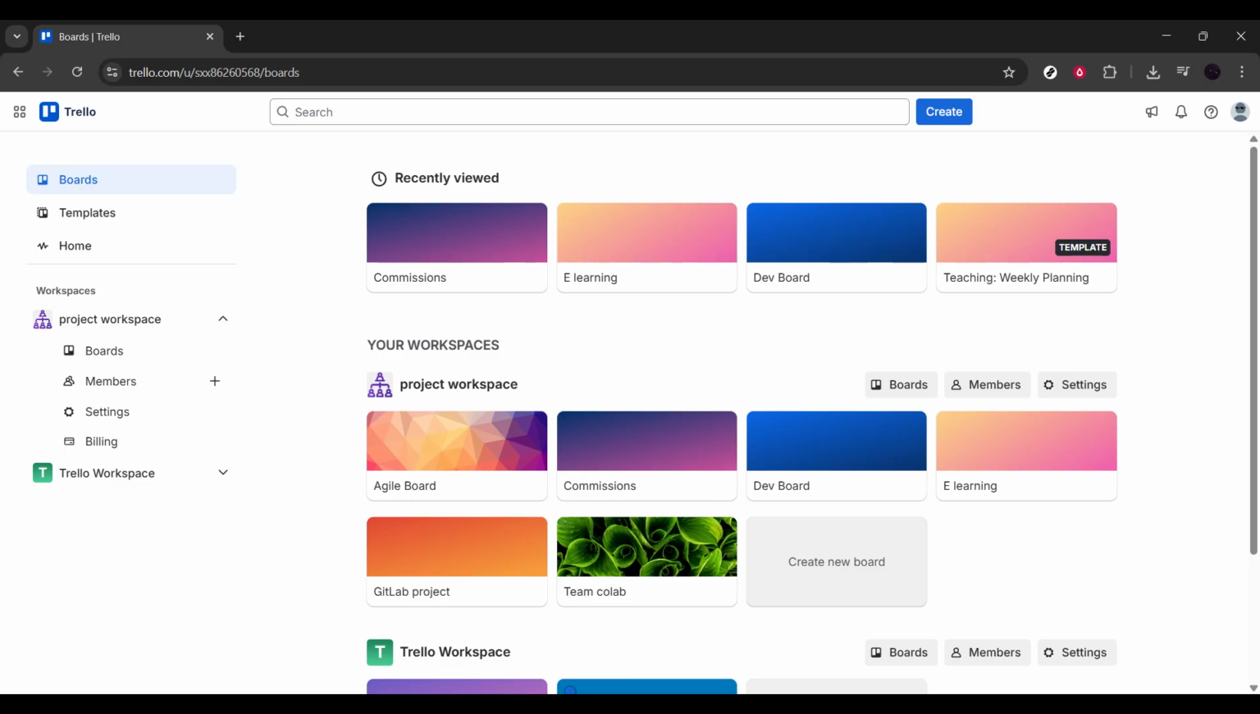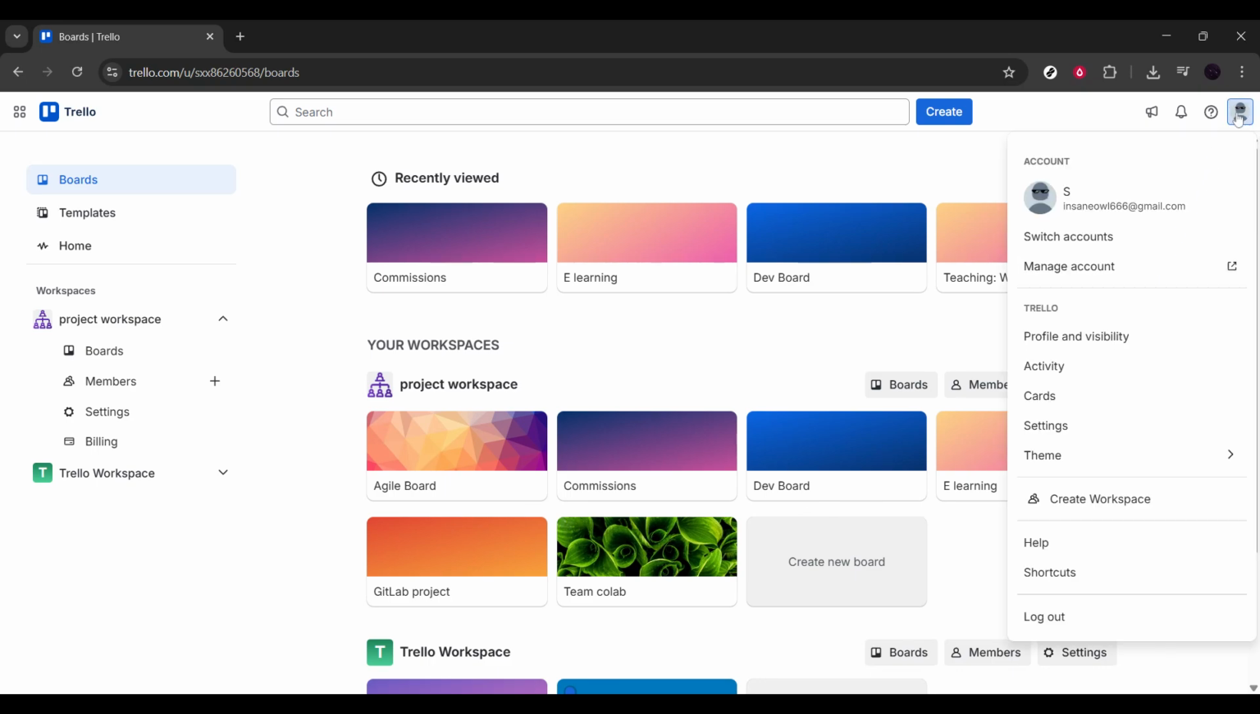Next, look toward the top right corner of the screen and click on your profile icon. This is your avatar or profile picture. When you click on it, a drop-down menu will appear with several options related to your account settings and personal information. This menu is where you can manage your account, adjust settings, and most importantly for this tutorial, access your activity. From that drop-down menu, click on Activity.